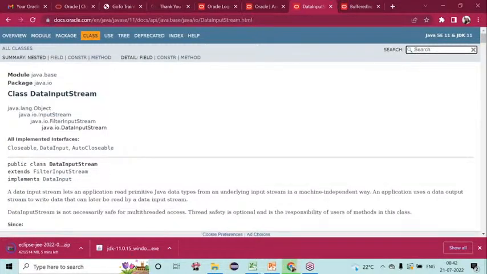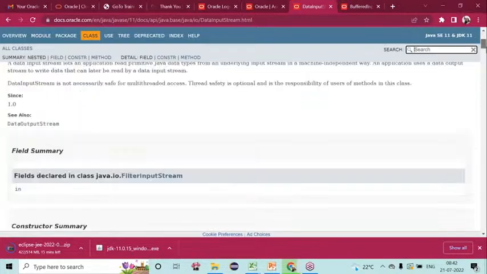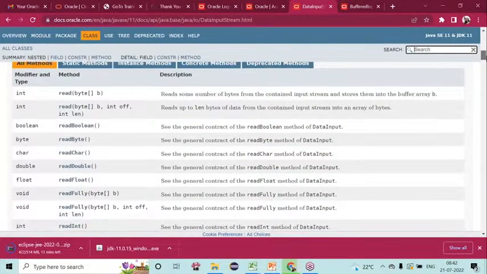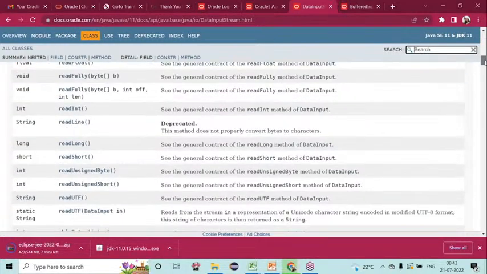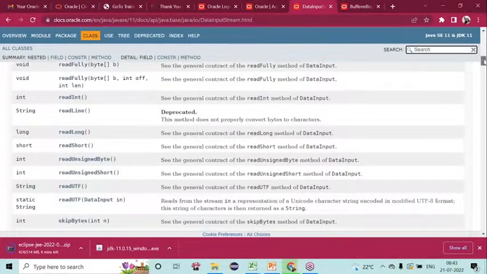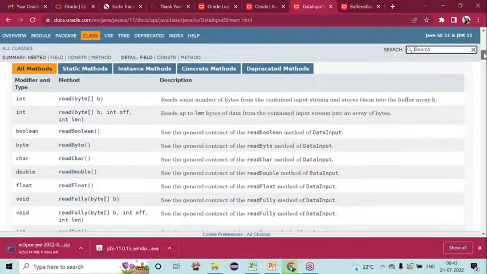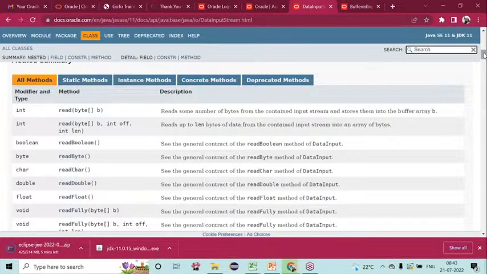In this class, what does it contain? It contains some data fields, some constructors and some methods. If you can see the behaviors, these are the methods, right? See all the methods. See the naming conventions for defining methods. If you observe, some methods have two words: readBoolean, readByte, readChar. Observe readBoolean, two words are there.